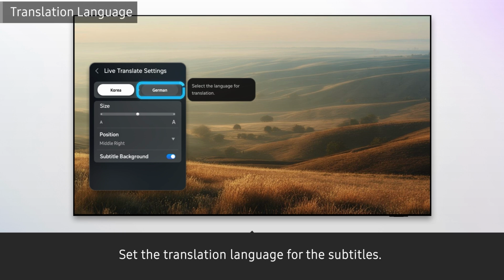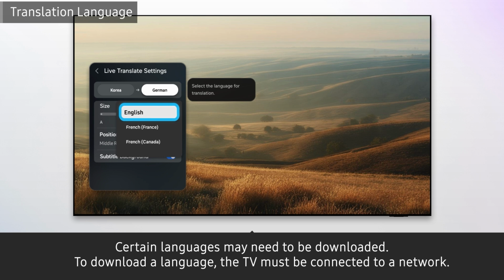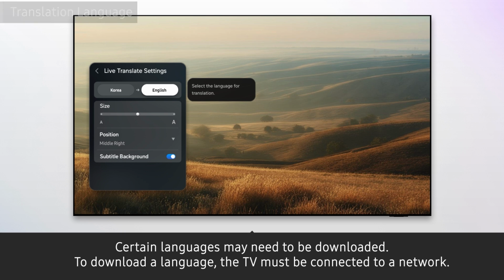Set the translation language for the subtitles. Certain languages may need to be downloaded. To download a language, the TV must be connected to a network.